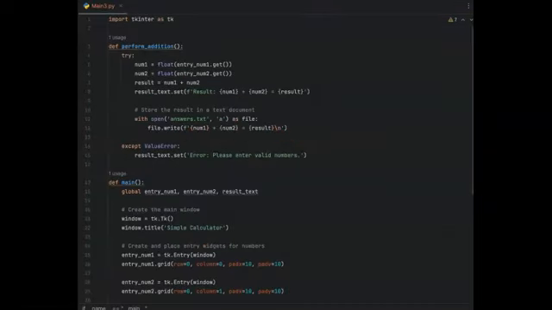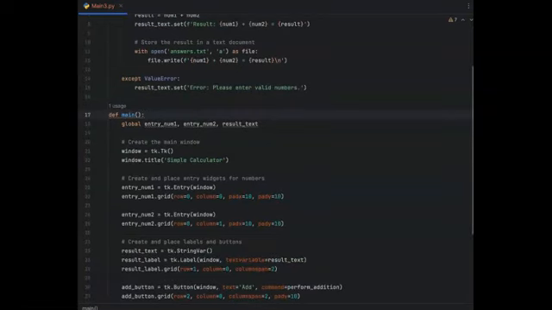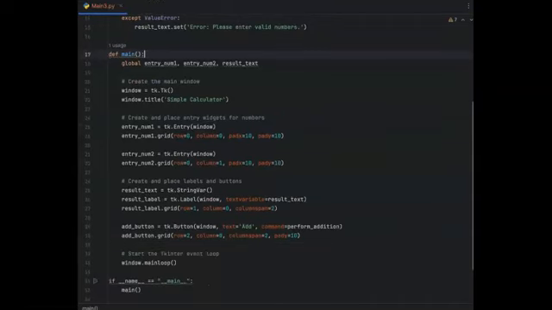Next, we're going to develop a basic calculator that can perform addition of two numbers using tkinter. To explain this, we have the import tkinter, and then we have defined the perform addition function. This is right here. And then right here, we define the main function, creating the main window and setting up the GUI components.